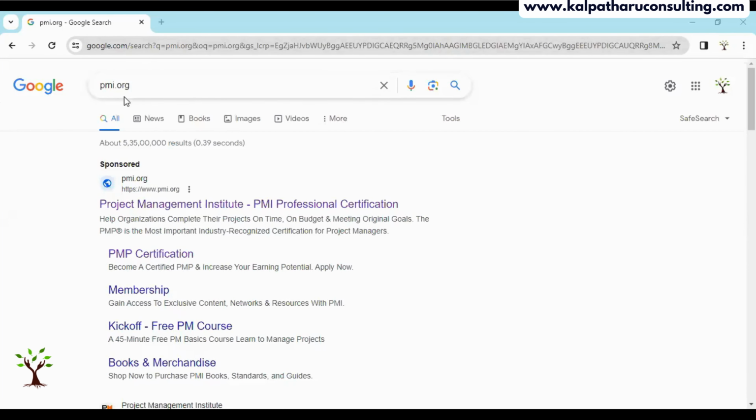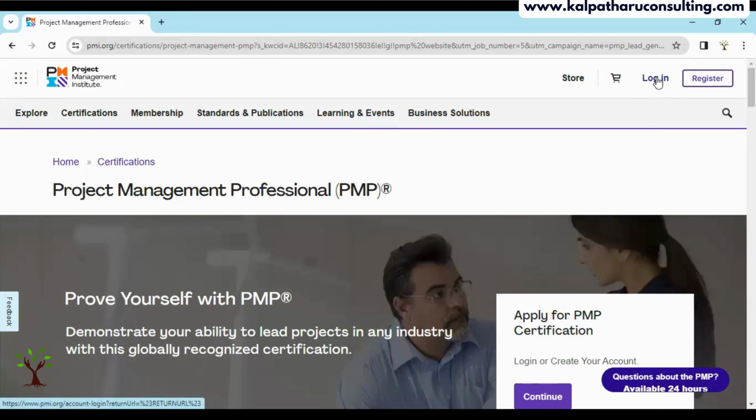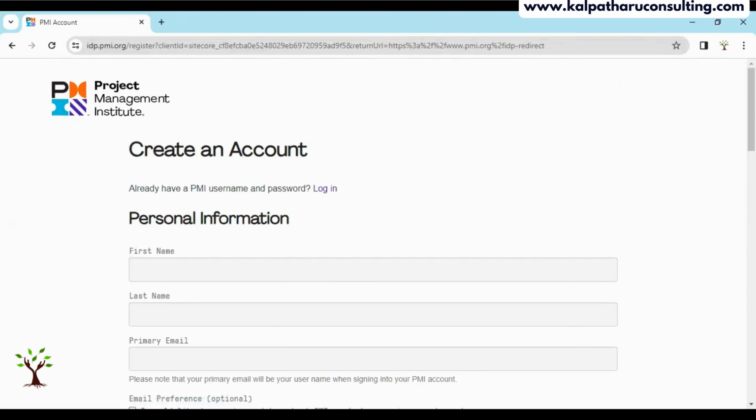If you search PMI, you will get this pmi.org website. Just click and go into that. And then you can find this page. Basically, you need to create a login. If you already have a login, then click into the login, and next we will see how to submit the application form. If you have not already created a login, then you need to click on register to create a login. So clicking on register, you have to enter the details.